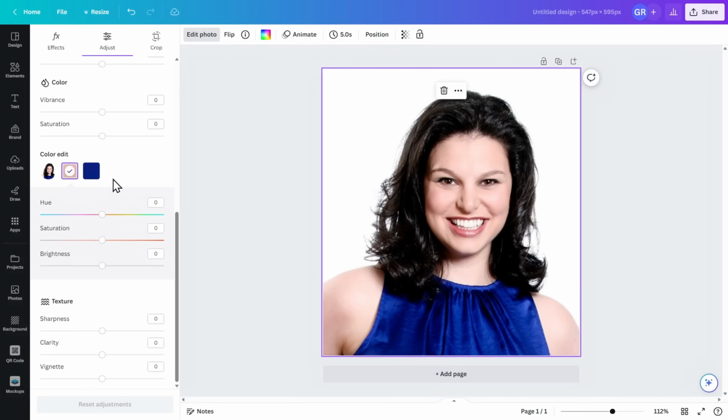In this case, let's go ahead and change the color of my blouse from a blue one to a red one. I select the color that I want to isolate, and you can then play around with the hue. For example, I can go down to a deep green or scroll across here to my desired red color.